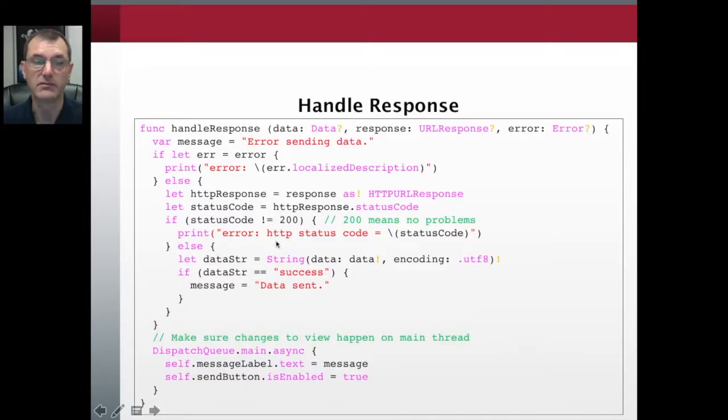That's the standard for an HTTP response that was successful. If it's not 200, then something went wrong, and we want to again print out that status code in the console so we can see why it happened. And of course, again, the user will be given this error message on the view of the app.